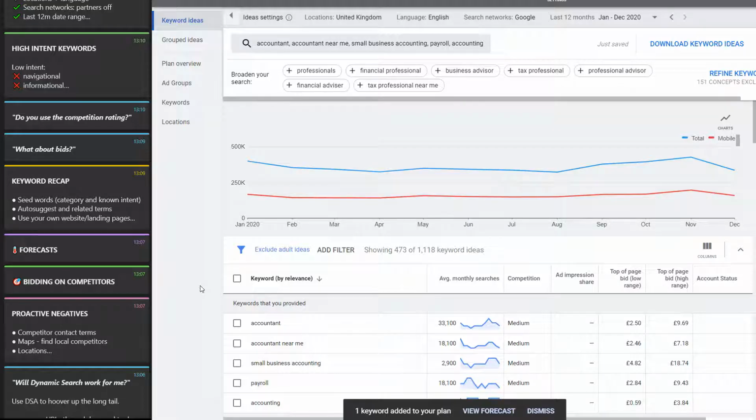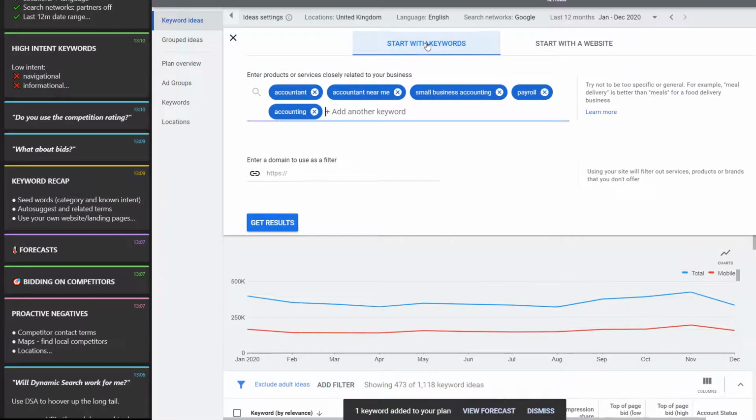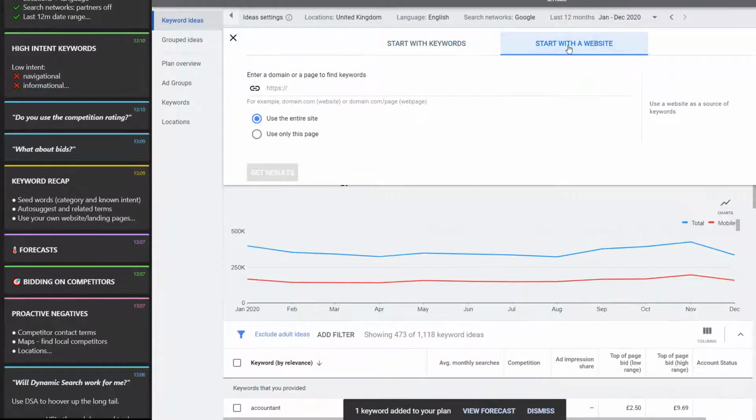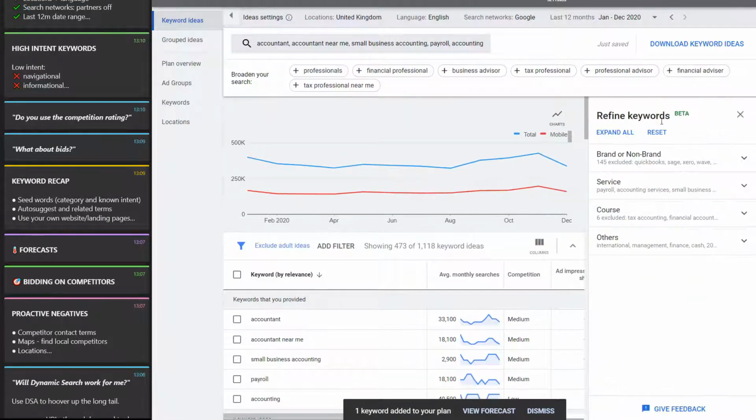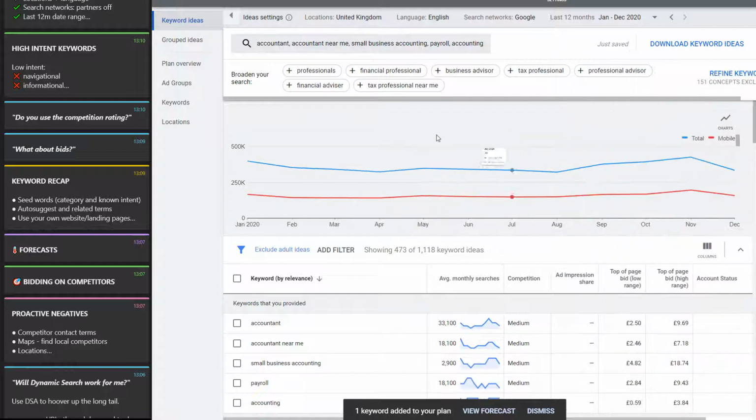It's not throw stuff at the wall and see if it sticks. I mean, you can, if you want the slightly quicker starting point, start with a website and get some seed keywords that way. But then I would still pull them out, put them in, and then you can use the refine keywords option as well. So it just gives you that extra granularity.